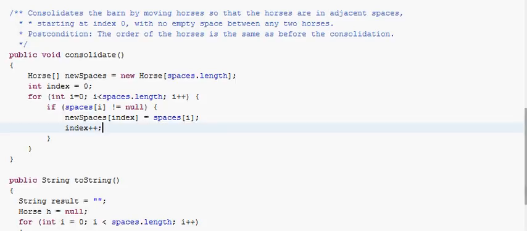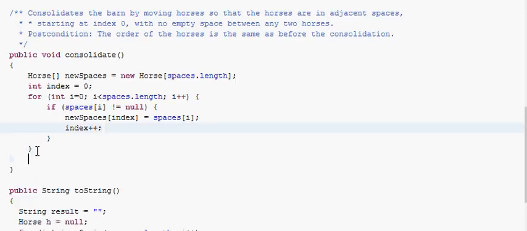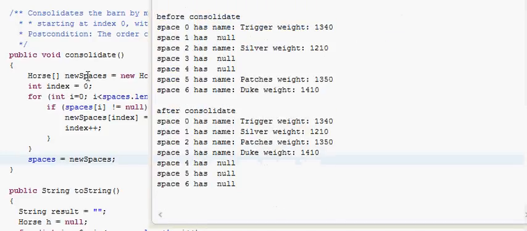Now once we've gone through and found all positions that aren't null, and we have added them to new spaces, then we just want to set our spaces array to equal new spaces. And that way that will update our spaces array for the entire class. Now if I try and run that, we will see that all of the horse elements were consolidated as we expected with null spaces at the end of the array.